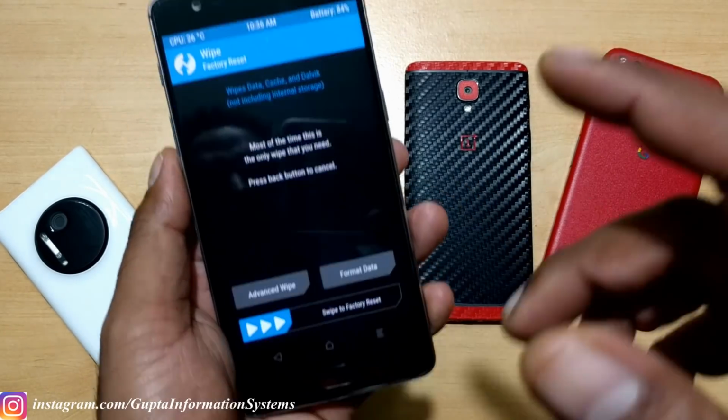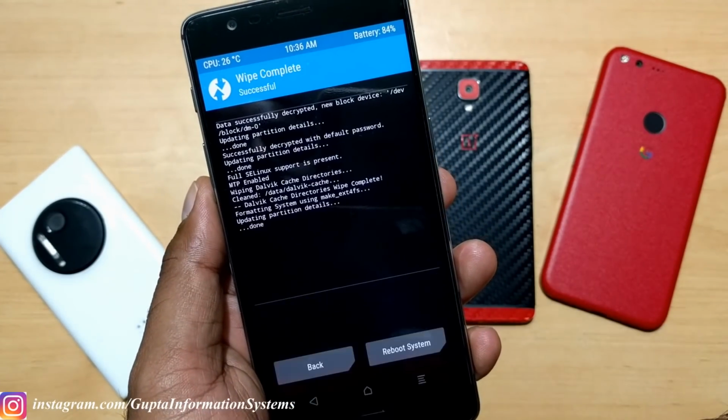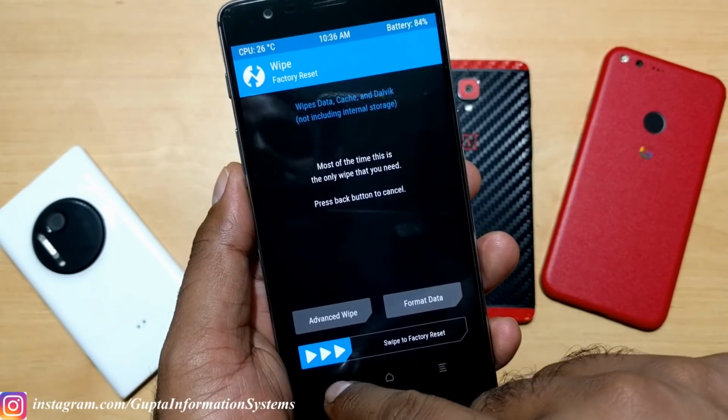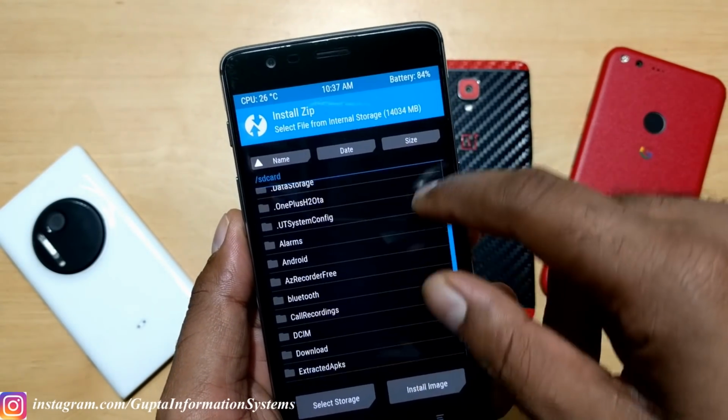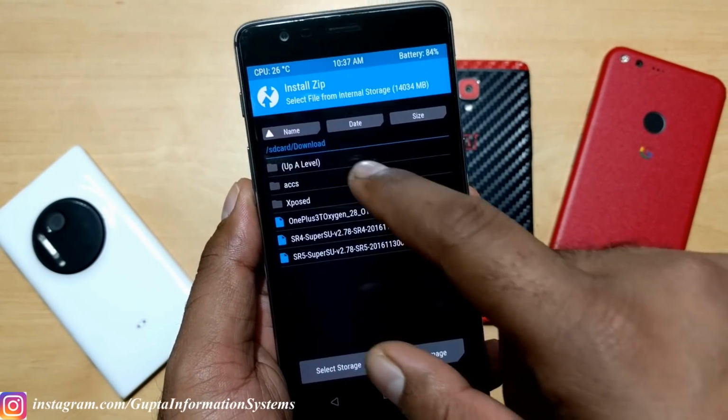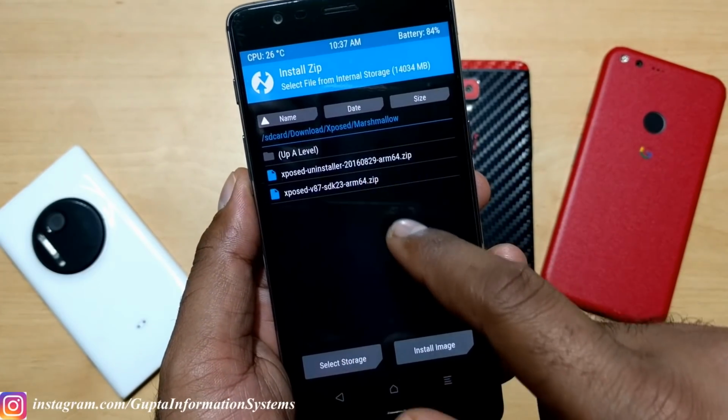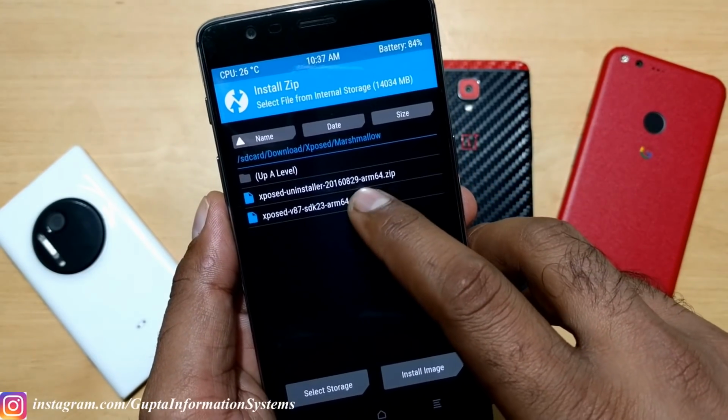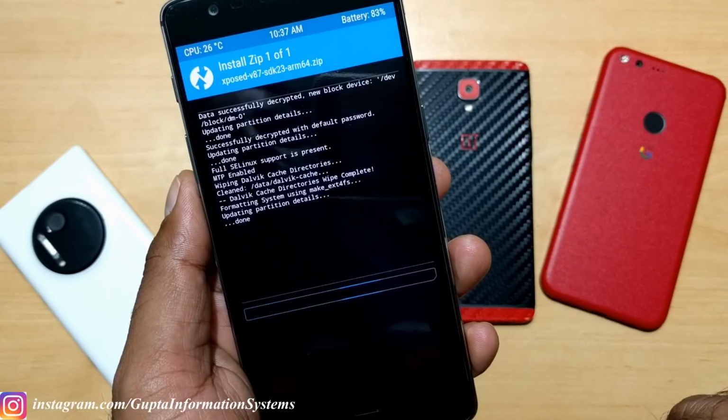First you need to clear Dalvik and cache. It is always recommended. Now come back to this install directory and navigate to the folder where you have your Xposed copied. I have copied it inside here, Marshmallow. So first you need to install this ARM64. Click here.